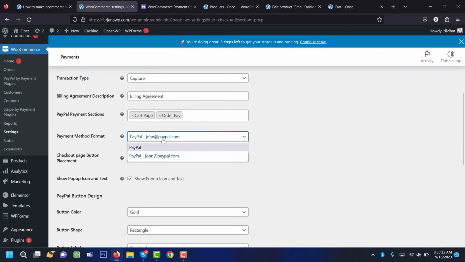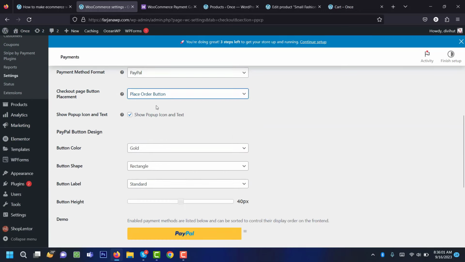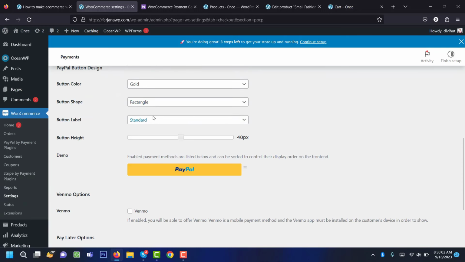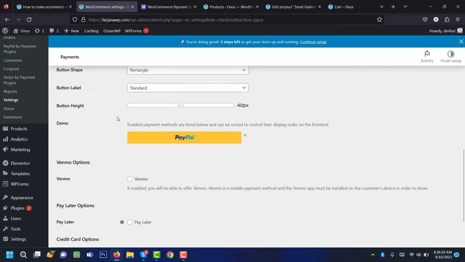Here we can set the PayPal email or here only the PayPal, then checkout page button placement. So where we'll place the PayPal button to our checkout page, we can set the placement, show pop-up icon and text. So there are different kinds of options you can check and play with. Here is button color, button shape, button labels. So we can customize all these. Even also the button height, we can change it from here.